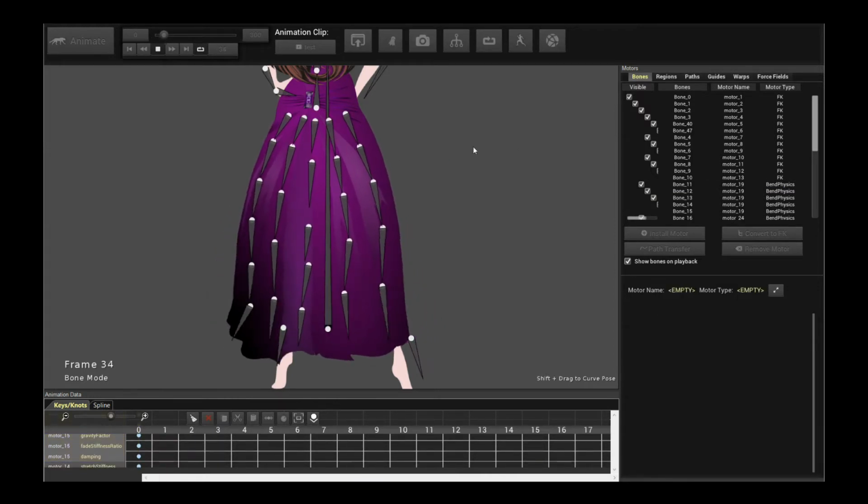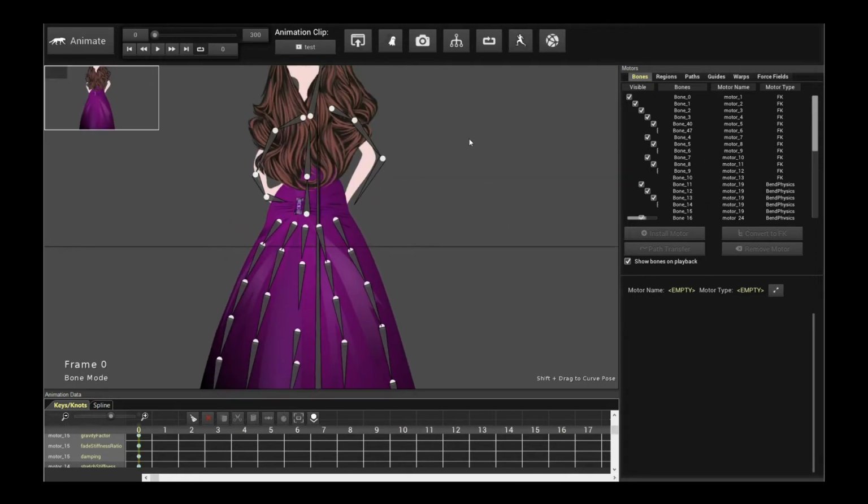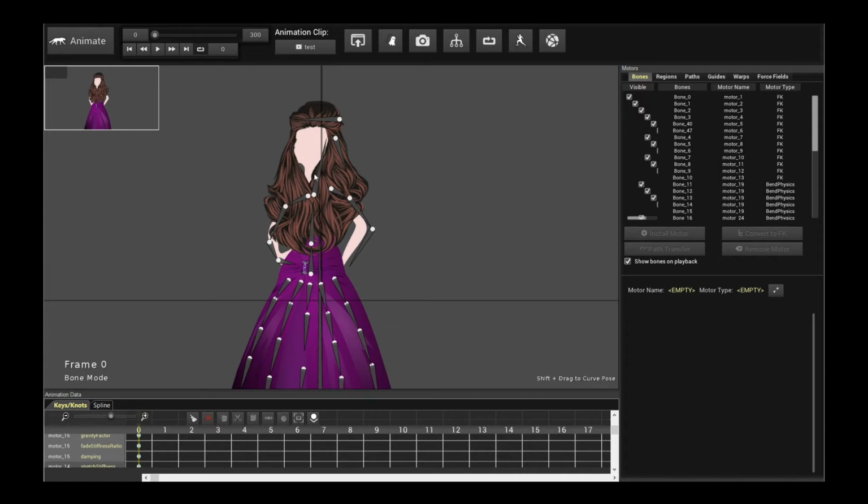There you go. Nice, simple and natural cloth animation. So that's one step done, easy. Okay, now let's talk about the hair, right?